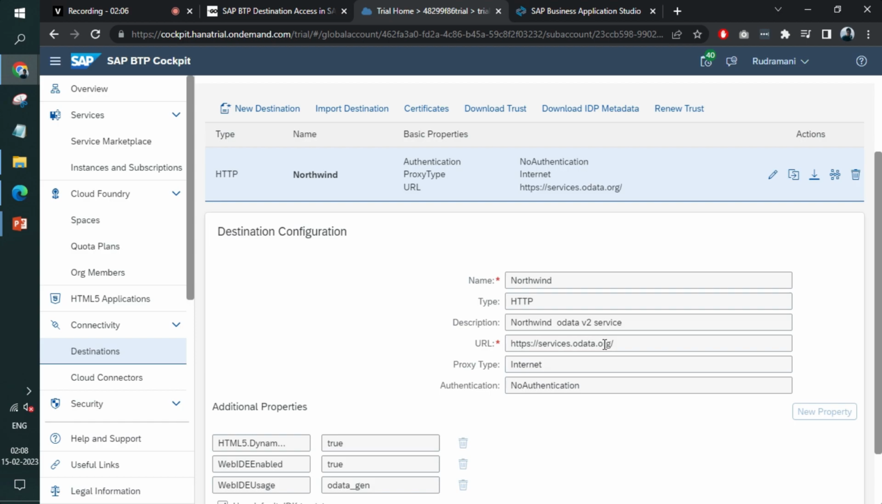So the destination use case or requirement is that we maintain the service in the destination in the BTP portal and call it via the UI5 application. In this way, we do not have the issue of CORS. Also, our actual URL is safe. It is not visible to the actual user.